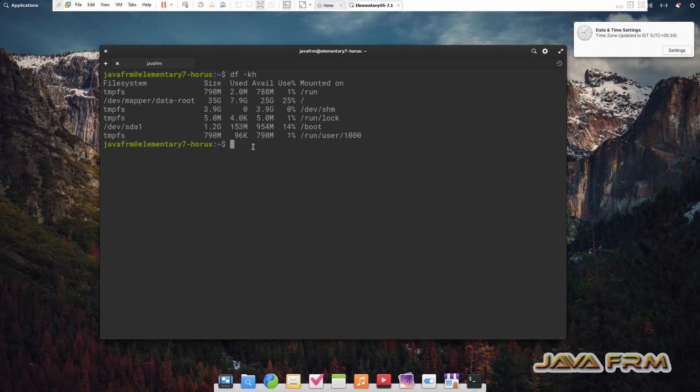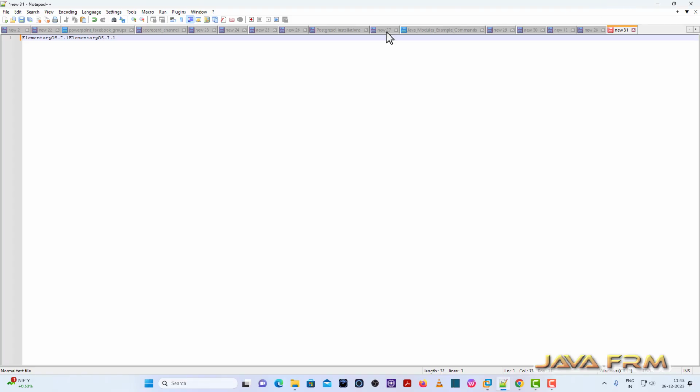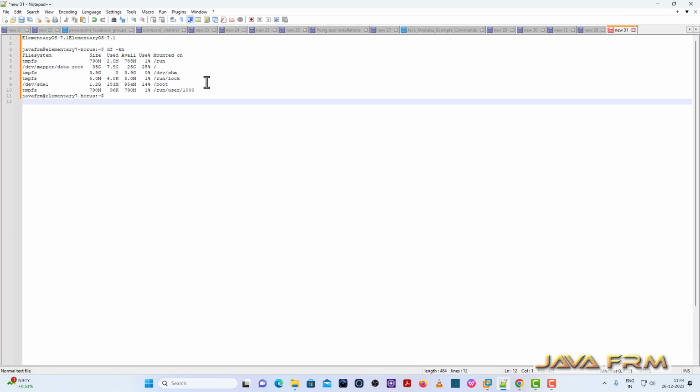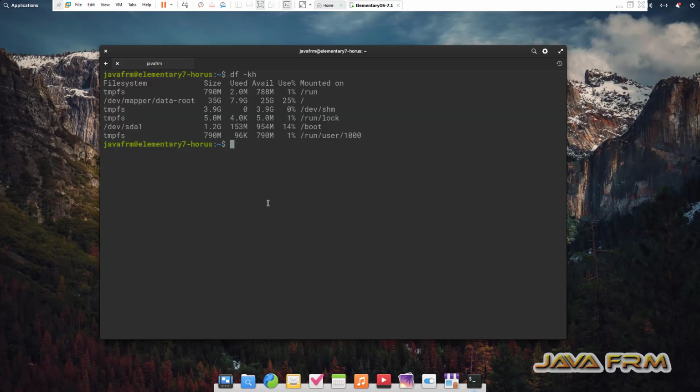So let me try the shared clipboard feature. Shared clipboard and drag and drop are enabled by default. Okay, so I am able to copy paste, which means that the shared clipboard is working. Let me try from the host machine to the Elementary OS virtual machine. Yes, I am able to copy paste.